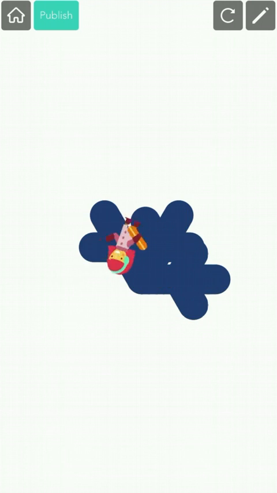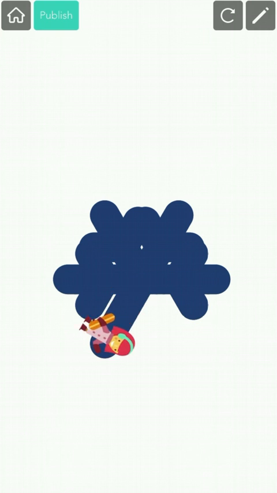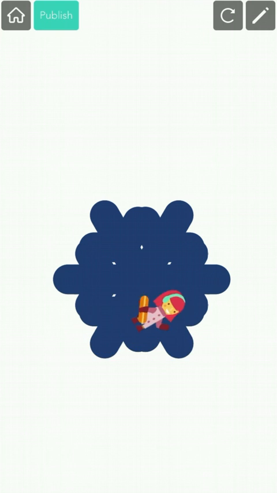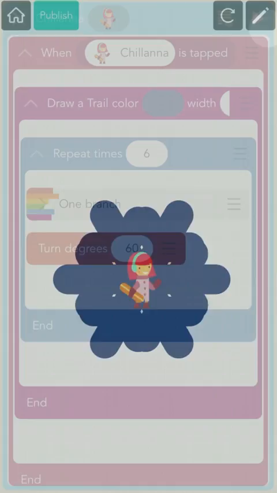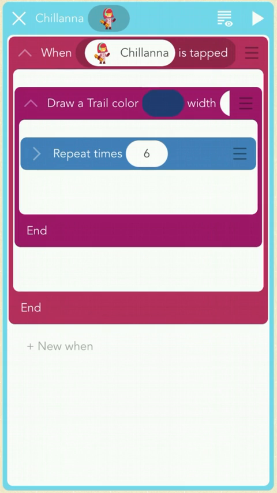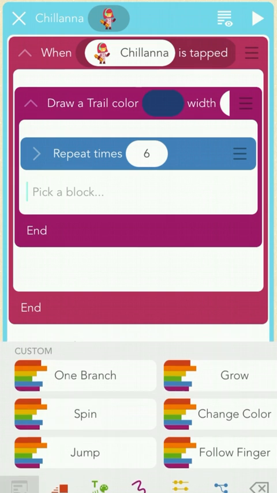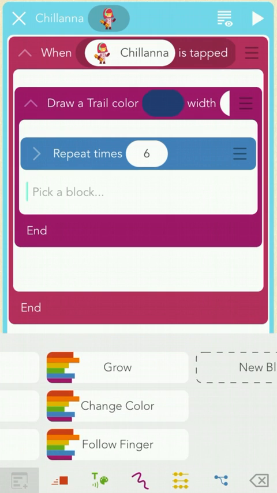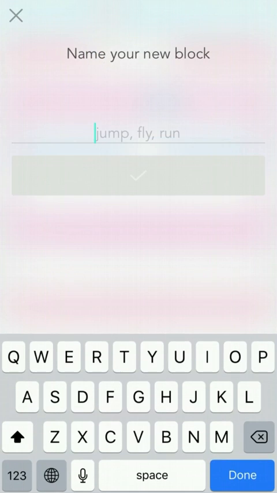Awesome, Chalana's doing her thing. That's a good looking snowflake. But if you want to put other layers of color on top of your snowflake, what do? Go back to the code, tap the arrow to close up your repeat block, tap beneath it to add another custom block. Let's just call it snowflake.